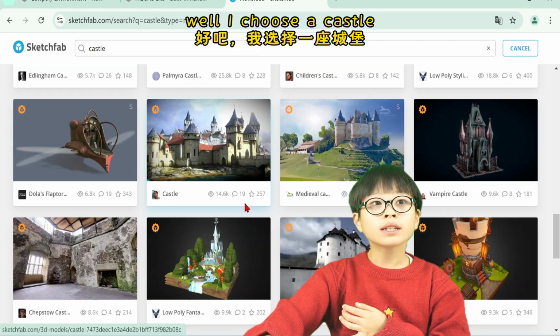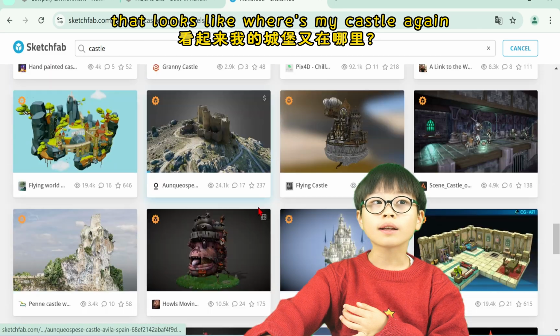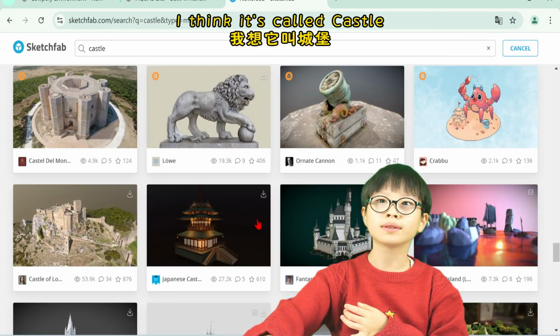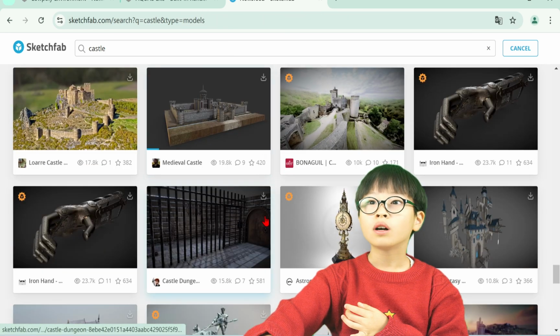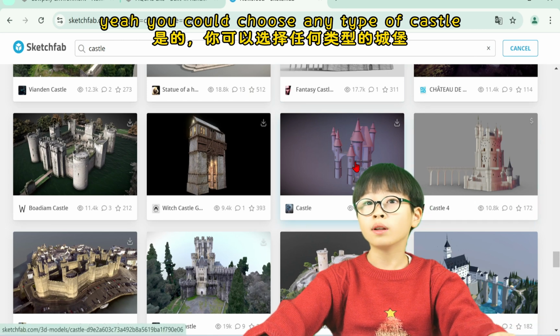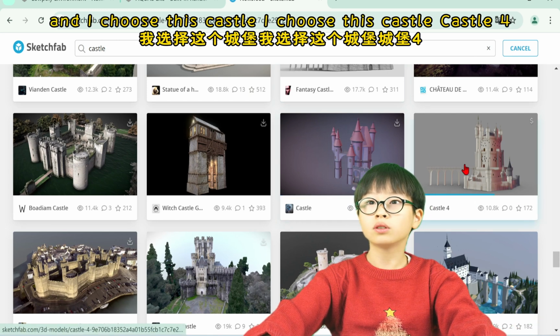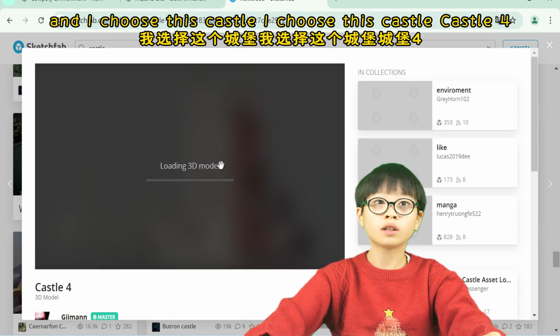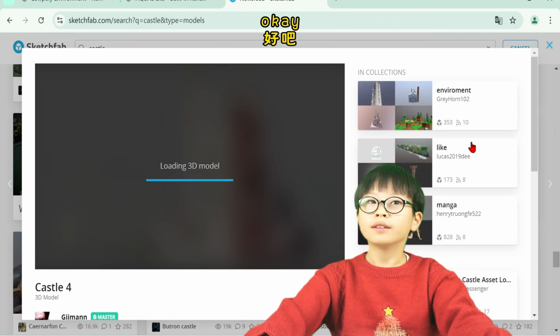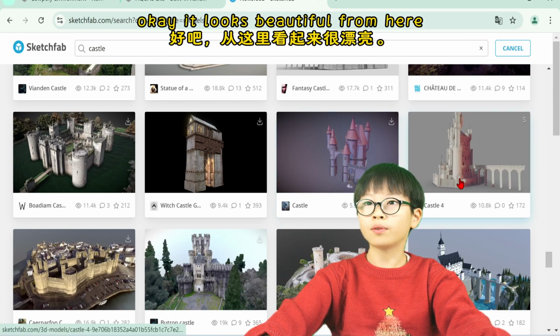Well, I choose a castle that looks like, where's my castle again? So I think it's called Castle. Yeah, you could choose any type of castle, and I choose this castle. Castle 4. It looks, wait, it's loading. Okay, it looks beautiful from here.